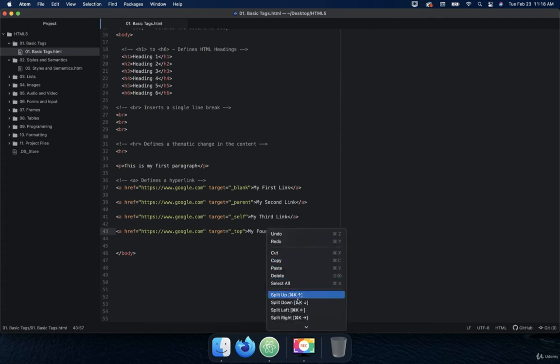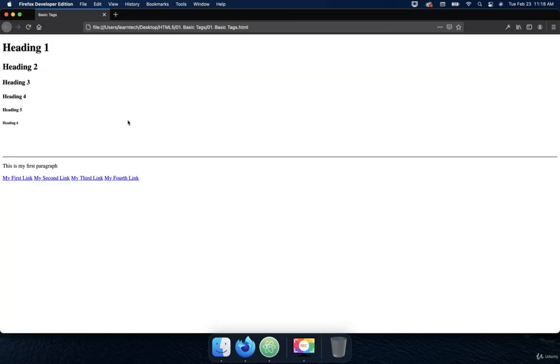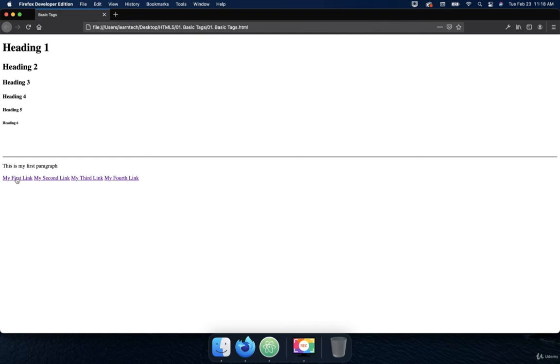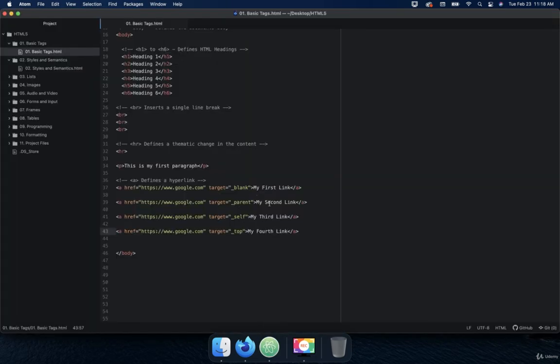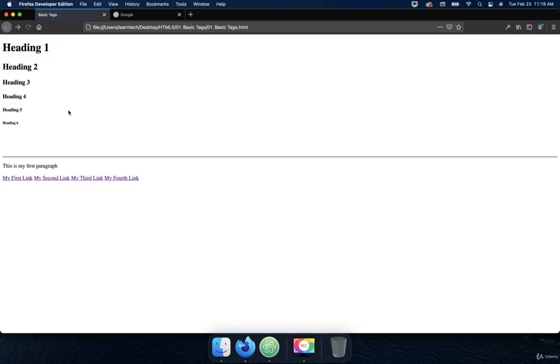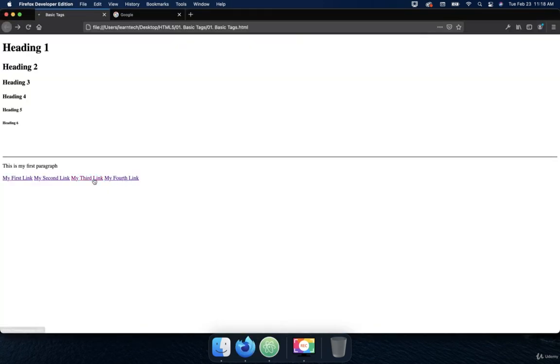Now when I right click and open in the browser, we can see what each one of these will do. The first one is the blank, right? When I click on that, it opens a new tab. When I do the second one, which is parent, it opens in the same tab. It depends on what experience you want to give the user. That's why I'm showing you this. The third link, which is self, if I click on that, it opens in the same tab.